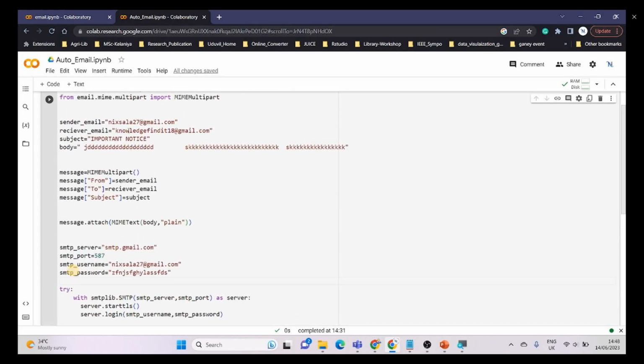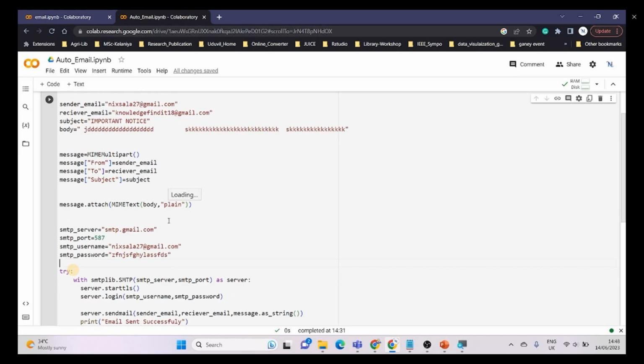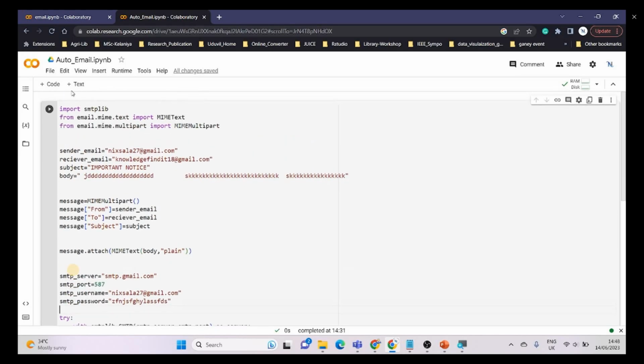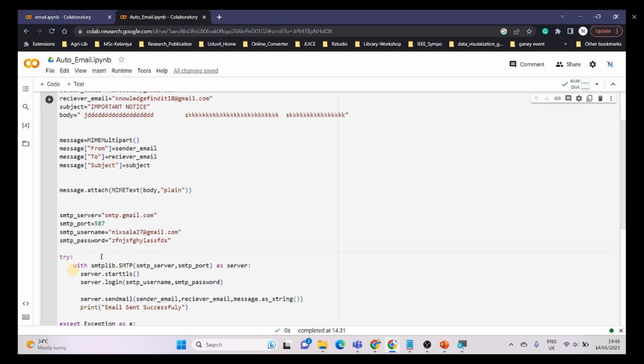So I'm going to send an email from nixsala27@gmail.com to knowledgefindit@gmail.com. Let me see the output I have executed. Here I've used the encrypted password because I use the authentication, which means the two-factor authentication.